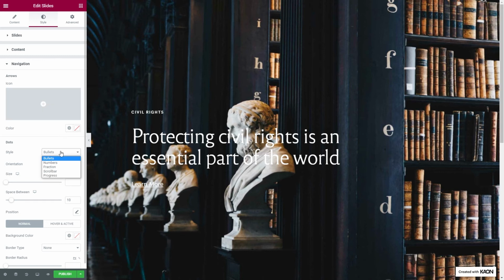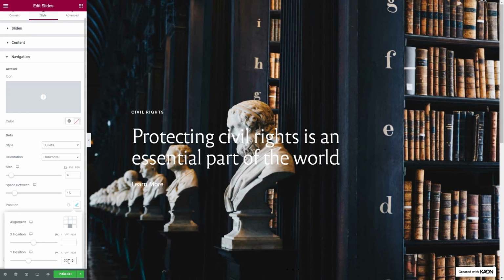You can set the style for the navigation to either be bullets, numbers, fraction, scroll bar, or progress. Set the orientation for the navigation as well as choose a proper size for it. Set the space between the navigation. Also, set a position using advanced alignment.